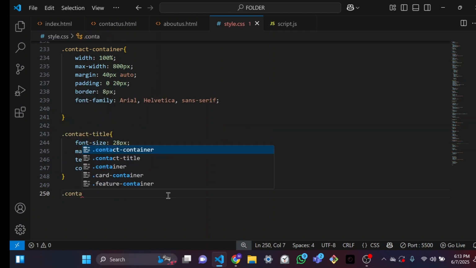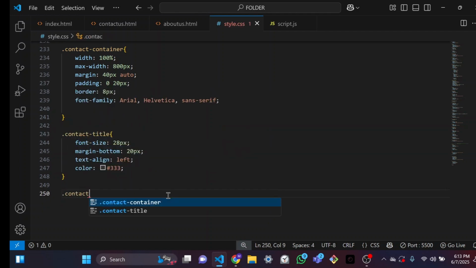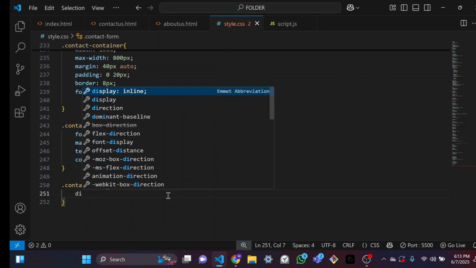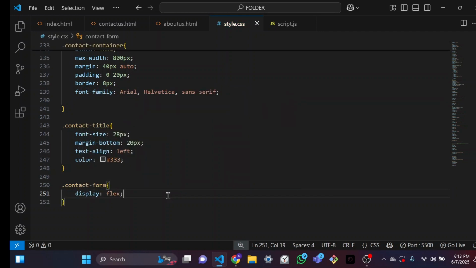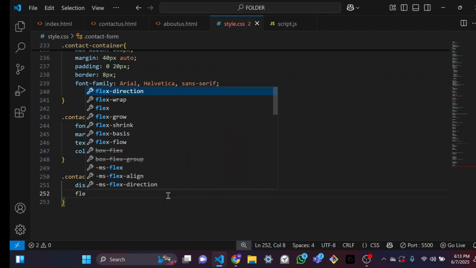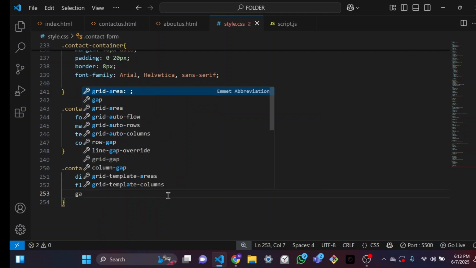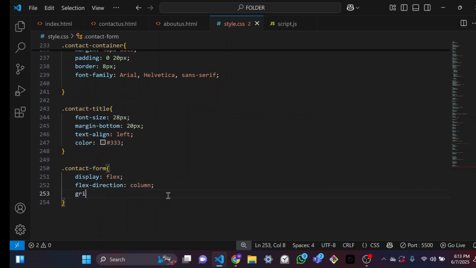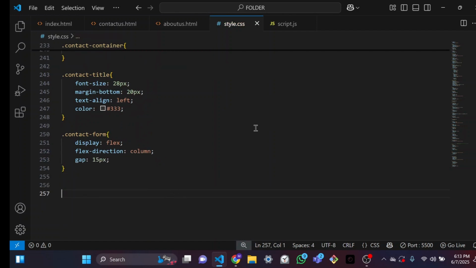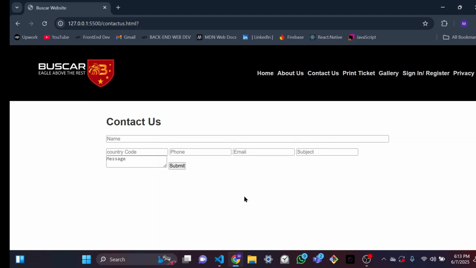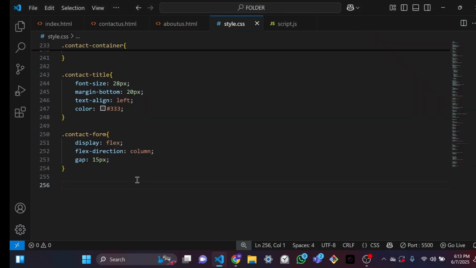Have contact form, display, let's use flexbox. Flex direction will be column, gap, sorry, apply a gap of maybe 15 pixels. So let's go back. Okay, some changes are coming.